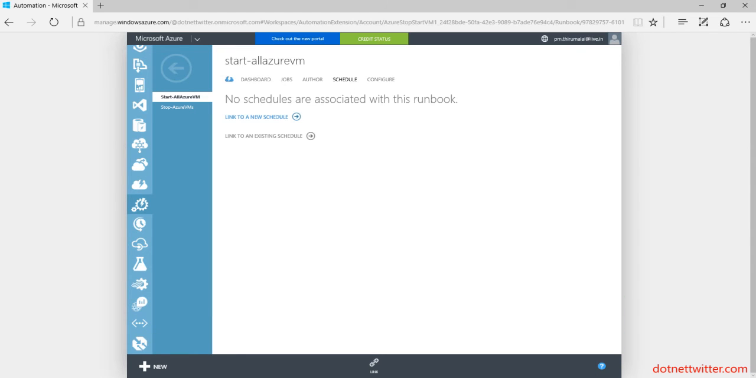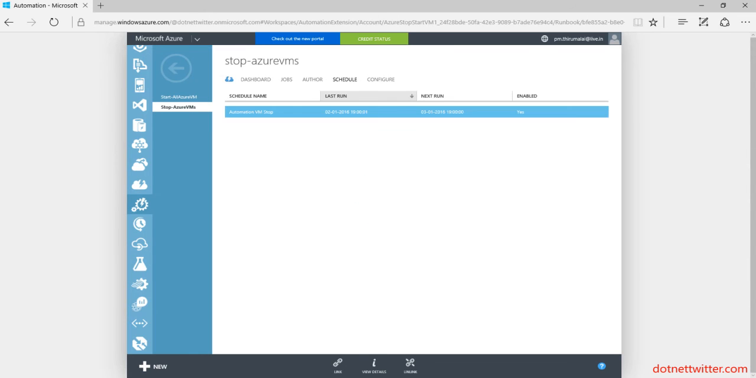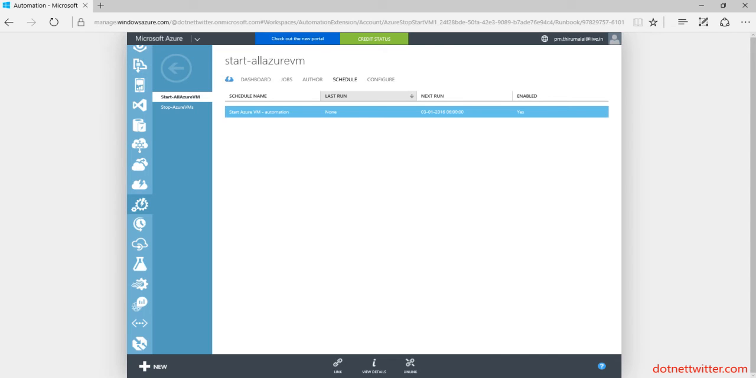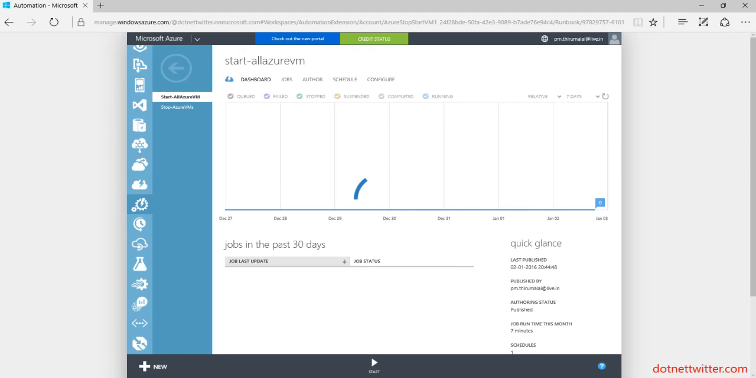Now there are two schedules. One is for stopping the VM, another one is for starting the VM. So I got both things ready, and it will be running on a daily basis. Let me go and look at the dashboard.